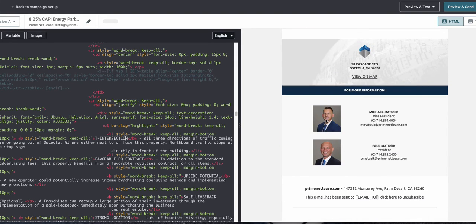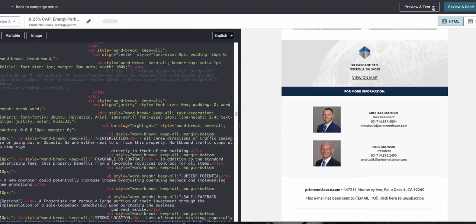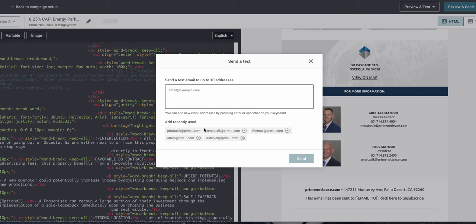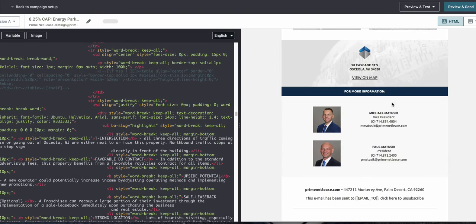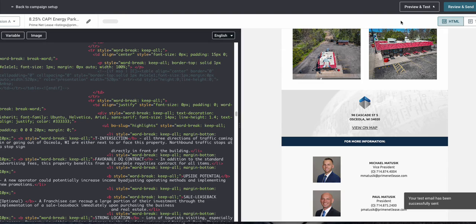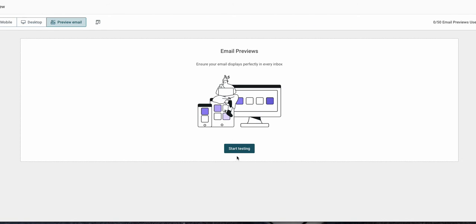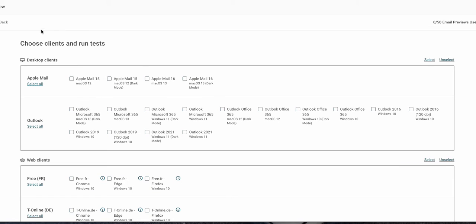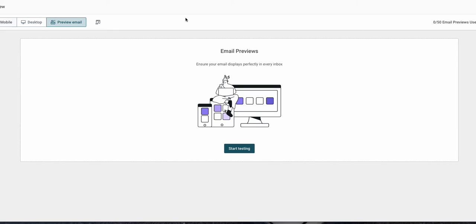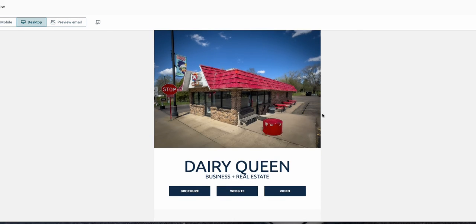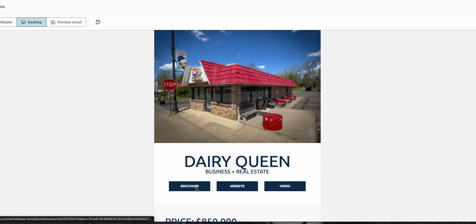So the next thing we wanna do is we want to preview and test the email. So what we do is we send a test email. Always send it to yourself. You can also preview it here. So the preview, all the links will be live. One second. There we go. The desktop preview. So when someone opens it on their computer, this is what it's going to look like.